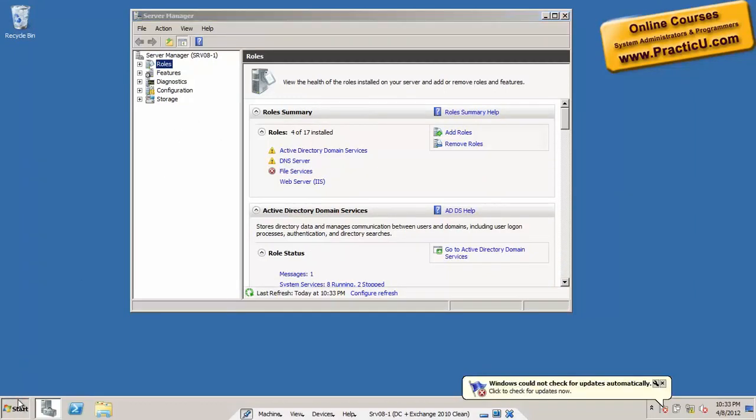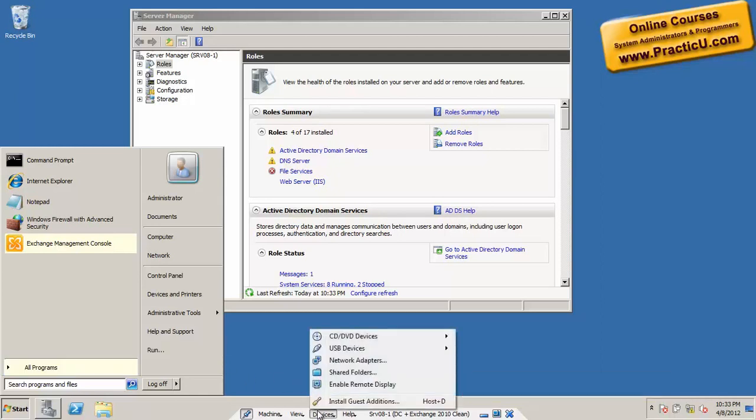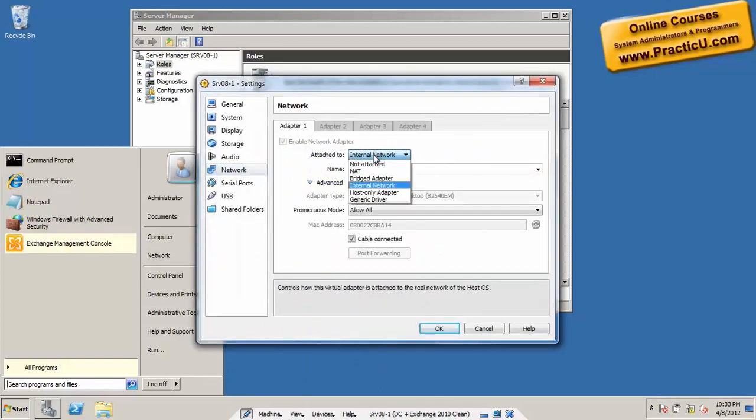To start with, we've got to connect our Exchange server to the network so it can send and receive emails from outside. I go to my network adapter menu and set it to bridge mode. Now my network adapter sort of looks outside. It looks like another computer in a LAN.